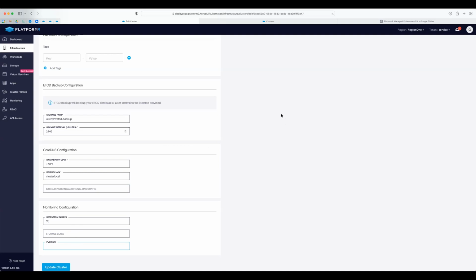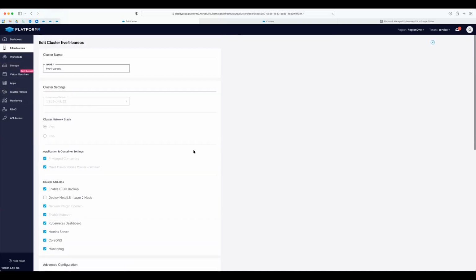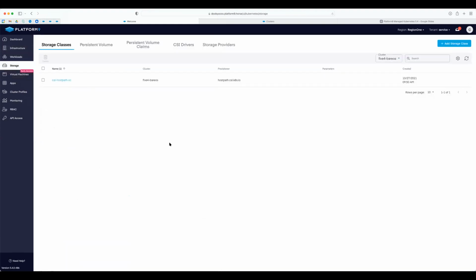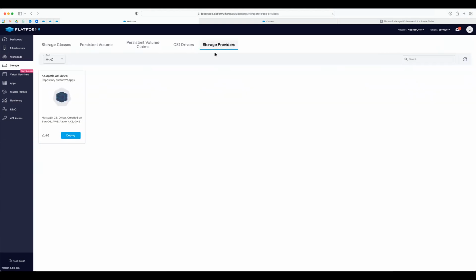I might actually do that now. I think I've got a storage class on my 5.4 bare OS cluster. And this will actually show off some of our new features. Previously in storage classes, what we had was a pretty limited scope. You could see a storage class and that was it. With 5.4, we've brought in the ability to see our persistent volumes, volume claims, CSI drivers, and importantly, we've introduced the ability to start installing storage providers.